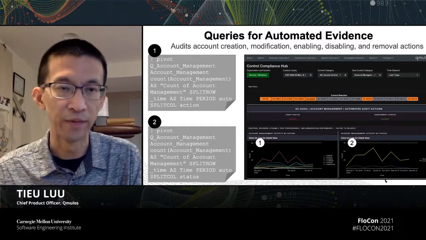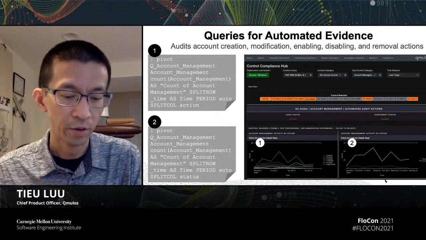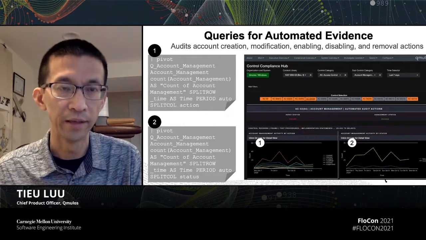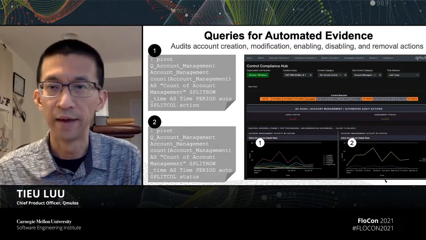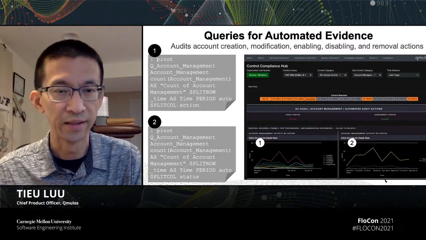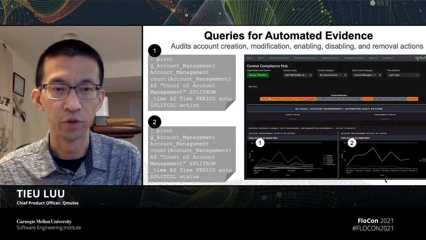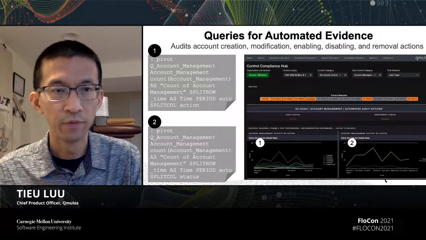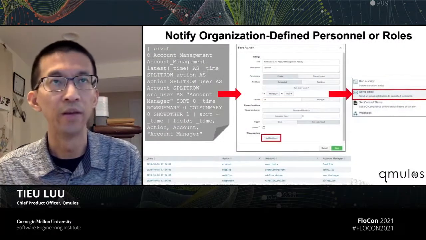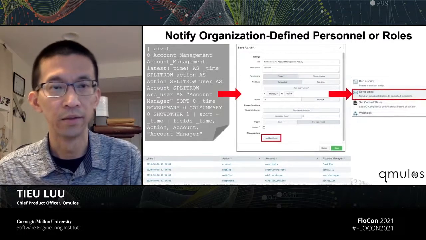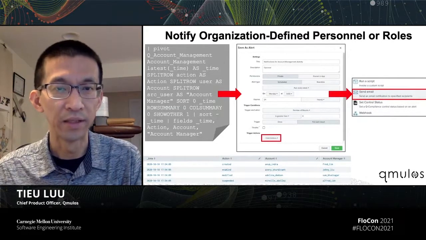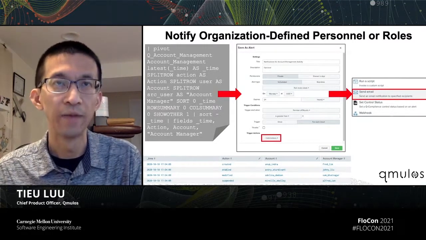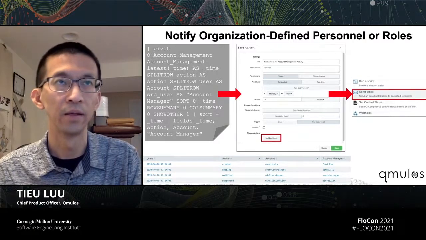So that's an example of how you can pull in all of that data from the Windows event logs, map it to the data models, and then write specific queries that help you provide that evidence for auditors and assessors to validate that those controls are operating effectively. So then, if you remember, the final requirement of that control is to notify organization defined personnel or roles, right? So we want to, in this case, provide more details of specifically what happened, right?